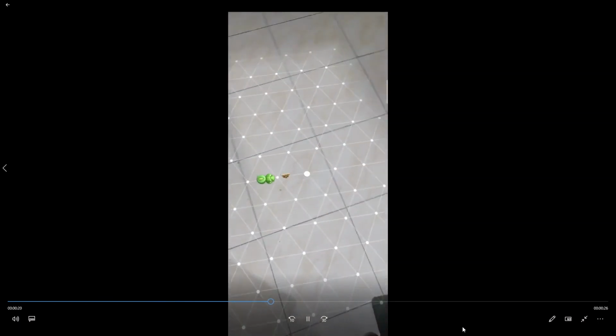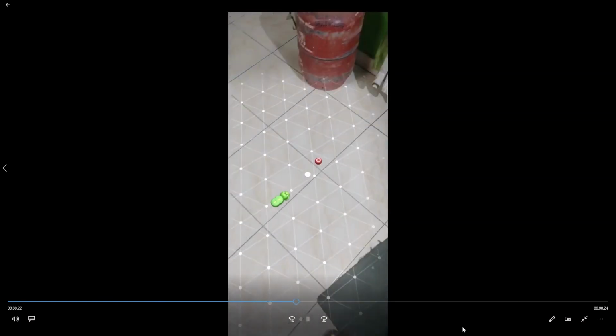So let's see how it looks. This is just basic plane detection, and there you go, here's a snake. Whenever the snake eats the food, it grows. Apart from that, there's also a score, showing how many food items the snake has consumed.